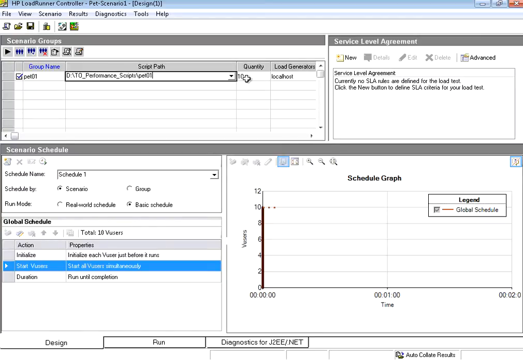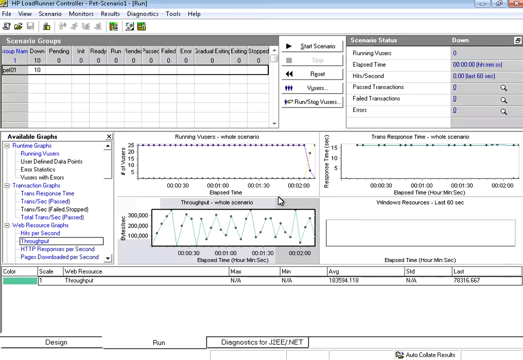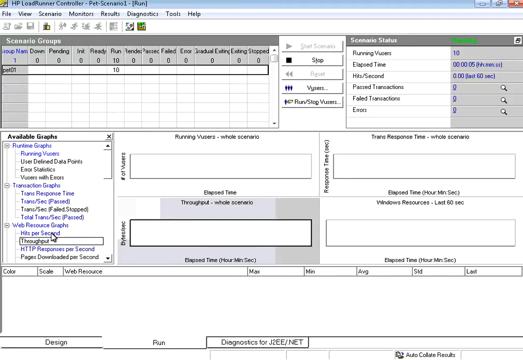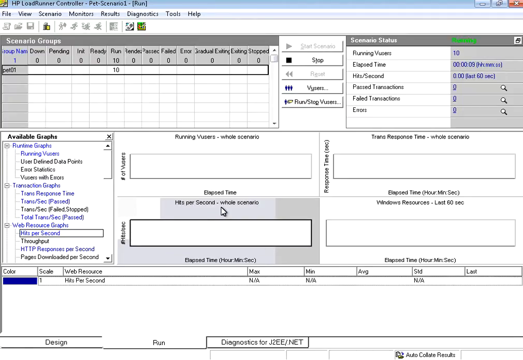Right now they execute the script. Let me execute this. So they execute the script once. They don't repeat it. Now when I run it, each user will run the script, then once the script is finished, they will stop.